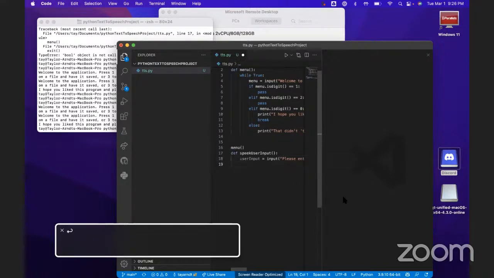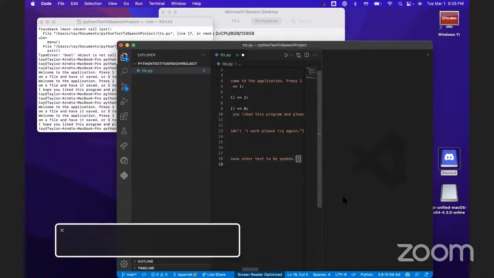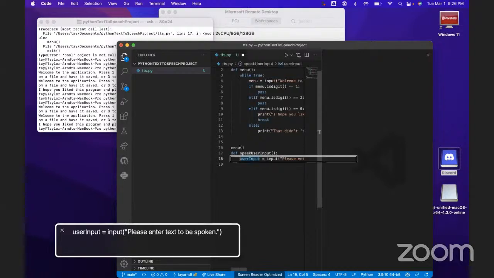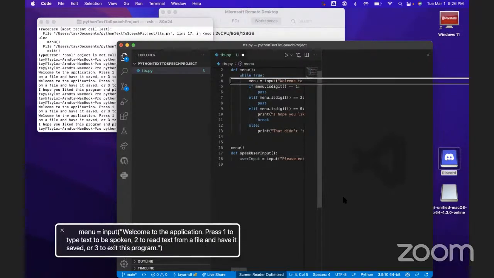Now we're going to go ahead and define our text-to-speech engine. So this is going to be the cool part. First we have to define our text-to-speech, and in order to do that, we have to import our text-to-speech module. In order to do that, we have to make sure that we install it.